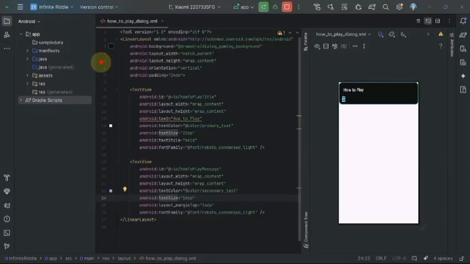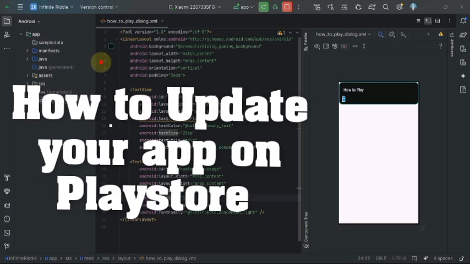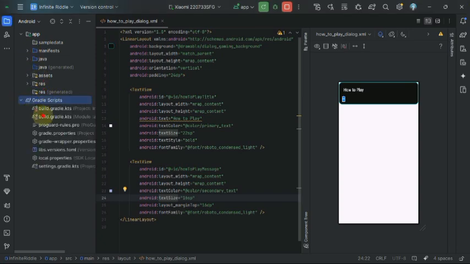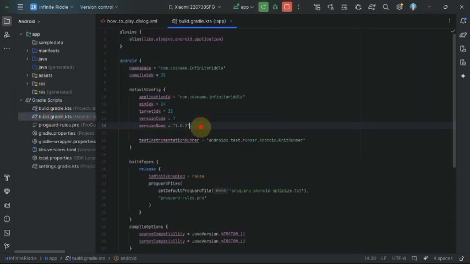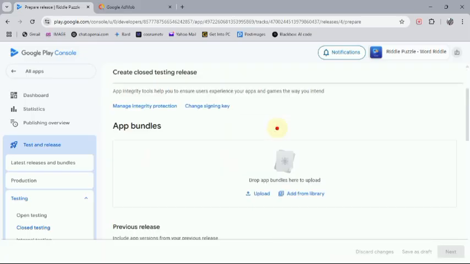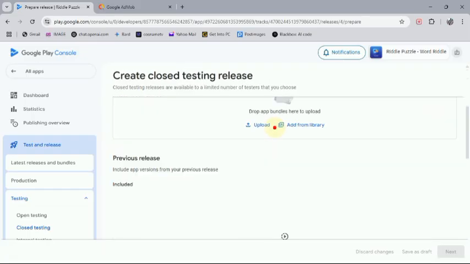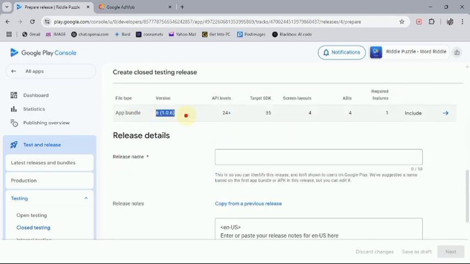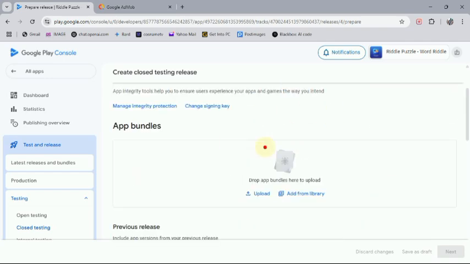In today's video, I'm going to show you how you can update your app on Play Store after you have uploaded the previous versions. So, as you can see here, I have updated my Gradle to 7.1.7, and as you can see here on Play Store console, it is version 6 on 1.06.